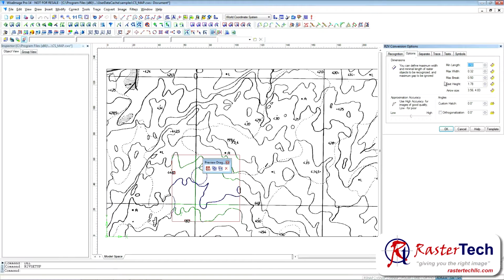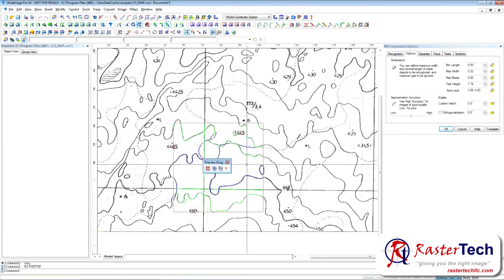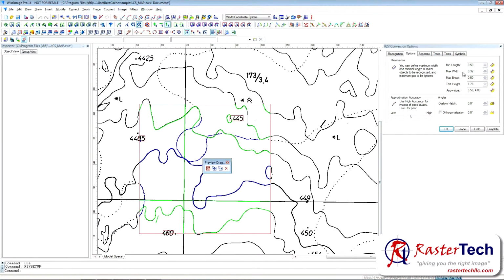Under the Options tab, if the maximum width is not set up correctly, features might not show up. So if the option is set for 0, the lines will disappear. We would need to measure and pick the thickest line to allow these features to show up.